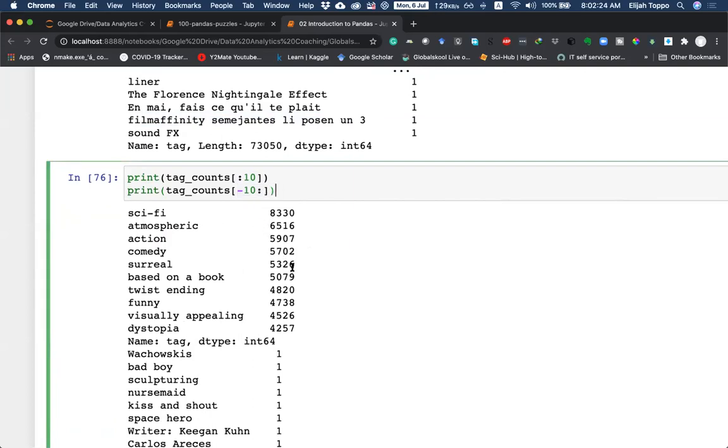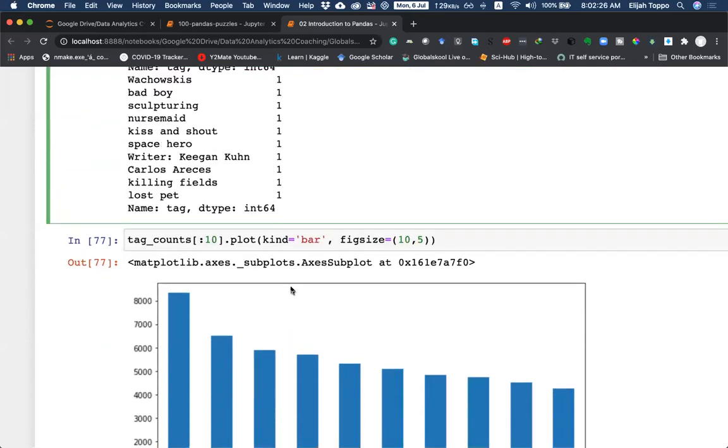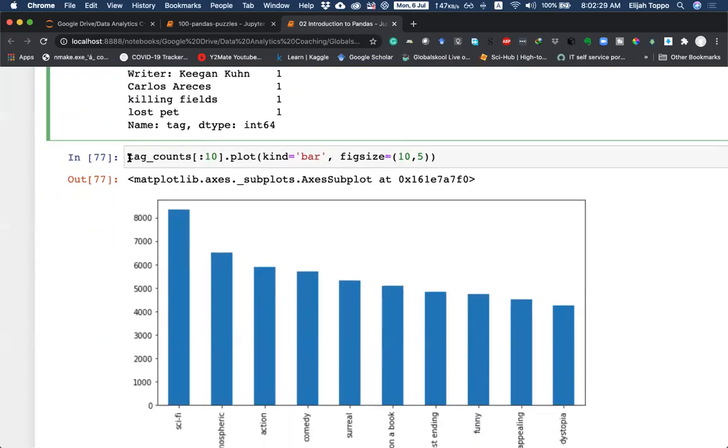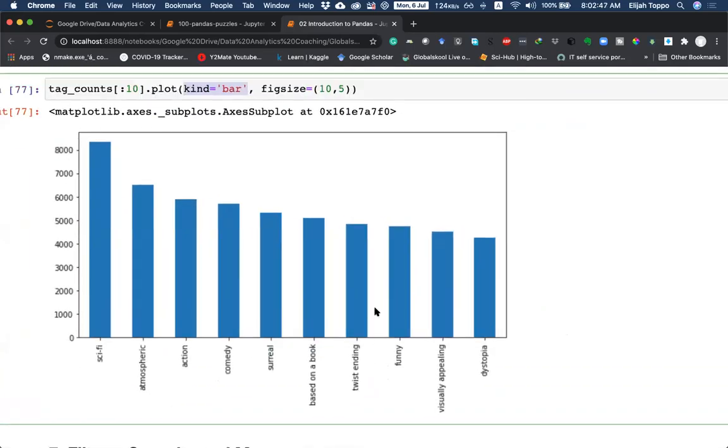If I want to see it visually, this distribution can be shown using a bar chart. So when we say tag counts, this is the top 10 values. On tag counts, we do a dot plot, and within dot plot, we describe the kind of plot we want. Here we want a bar chart, so the kind of plot is bar. Fig size just tells me the figure size. When you look at this plot, it gives us a neat figure that sci-fi is some 8,000 plus times, then atmospheric, action, and so on. This is the relation between the different repetitions of the different tags that people have given.